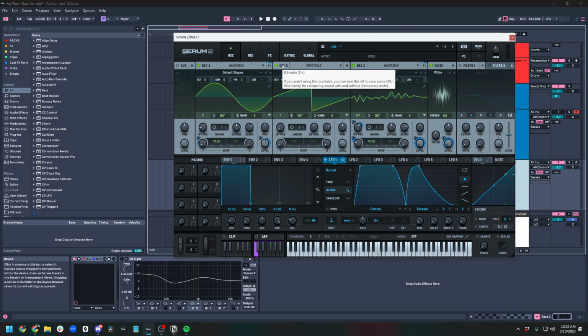Oscillator B, we've got a saw wave with no random phase as well. And then we've got the octave at +2, so it's 2 octaves above the rest of the elements here. And then we've got the level all the way down because it's just to modulate oscillator A.